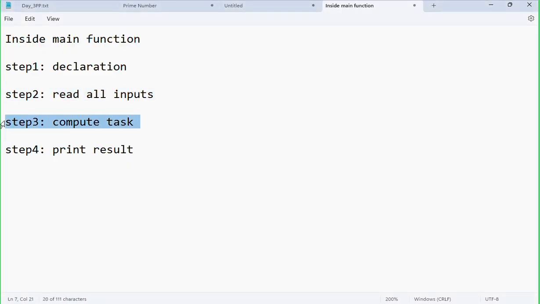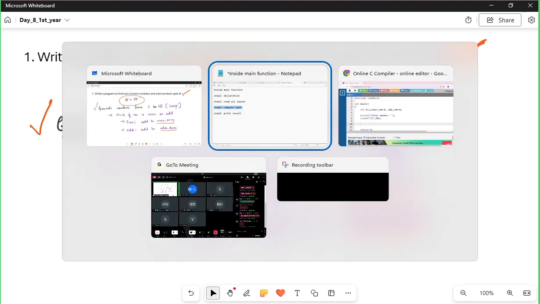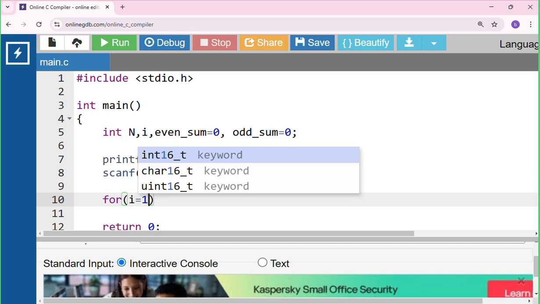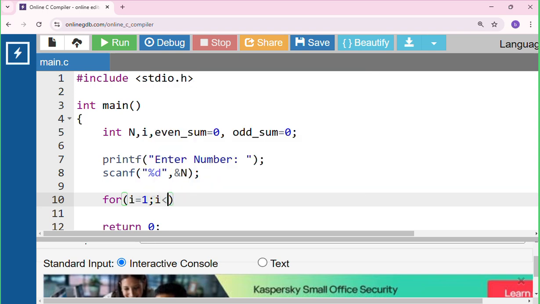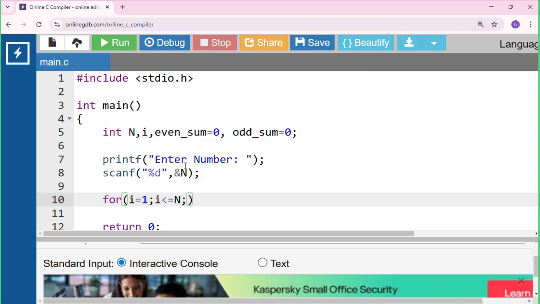Computing task, right? So what we need to do in computation? See, first, what is the first step here? The first step is to generate the numbers starting from 1 up to 10. So start generating the numbers using a for loop. What is the starting point of a number? Starting point of a number is 1. And what is the ending point? Ending point of a number is n, right? Because the ending point is given by the user, so we have to choose that.